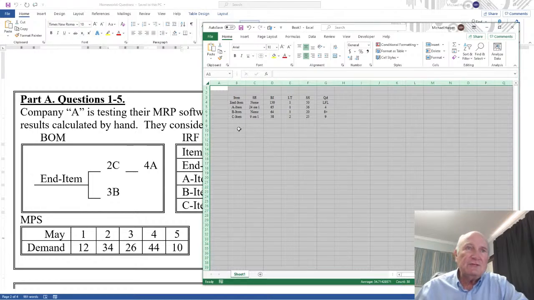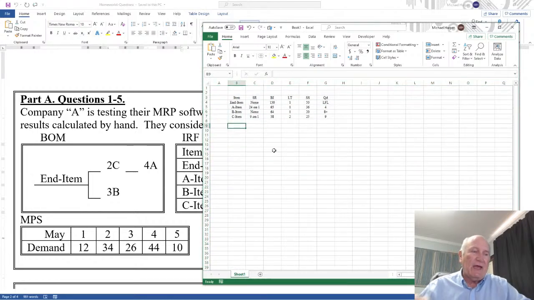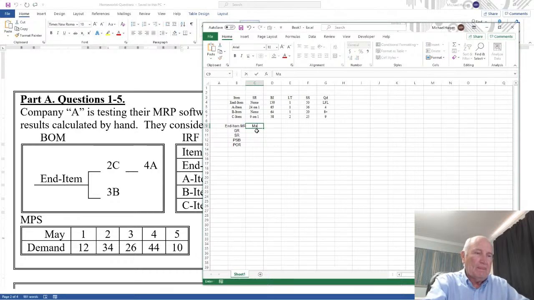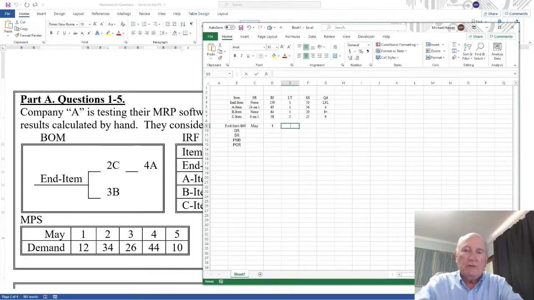First let's do the end item MRP. We're going to have the gross requirements, the scheduled receipts, the projected stock balance, and the planned order release row. Those are the things we want to do. And then right here is going to be May: May 1, 2, 3, 4, 5, right?